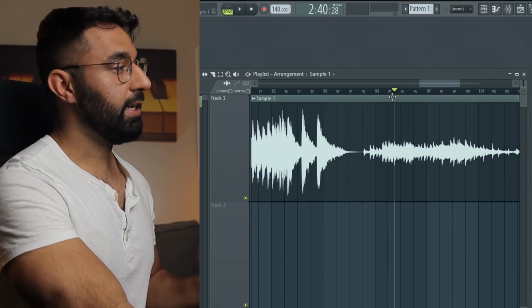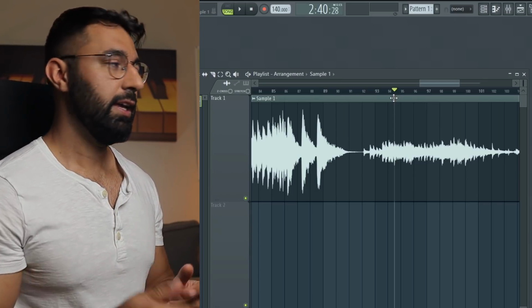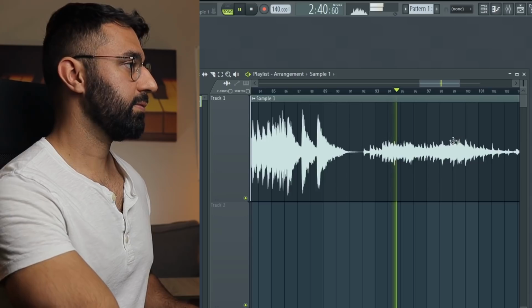So this section here sounds a bit better to me, and I actually think I found a part of the sample that would work if I were to just loop it over and over again.